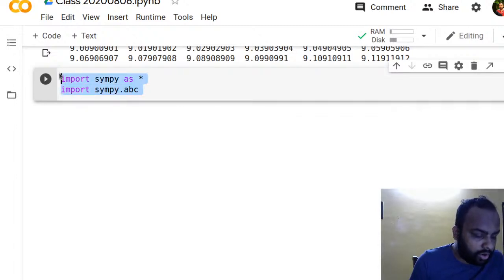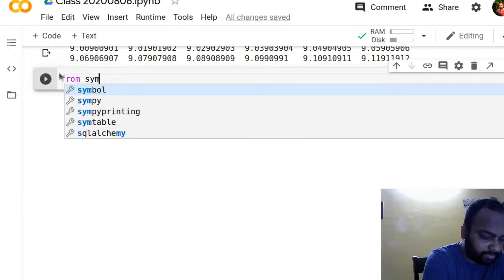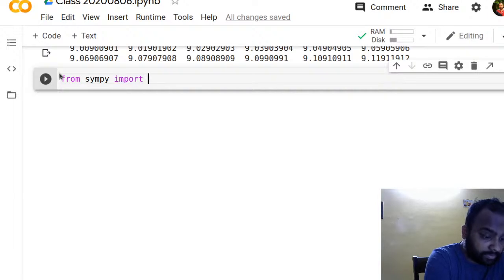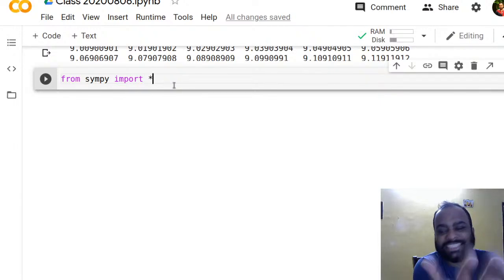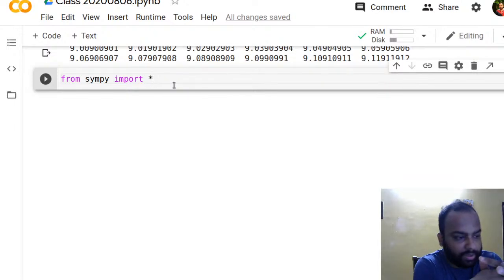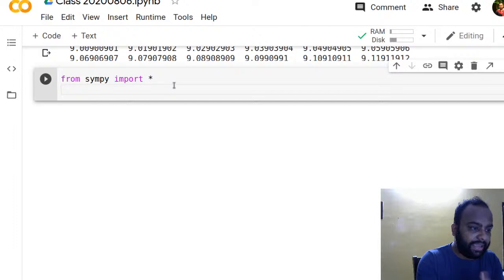Okay, hold on. So this is the correct syntax, right? I am importing everything from SymPy. If I want to import a particular module from a package, I say from, for example, if I want to import linspace from NumPy, I would say from NumPy import linspace. I can do that. You understand that, right? Similarly, if I want to import everything from NumPy, I can say from NumPy import star. Star is everything. So I'm saying from SymPy import everything.